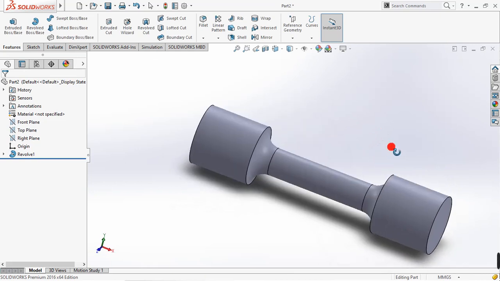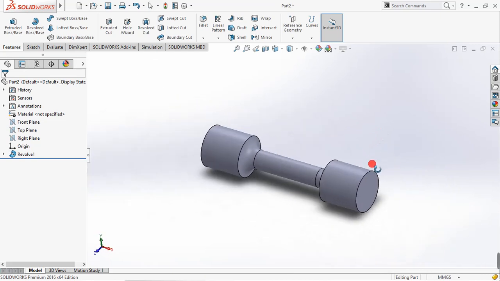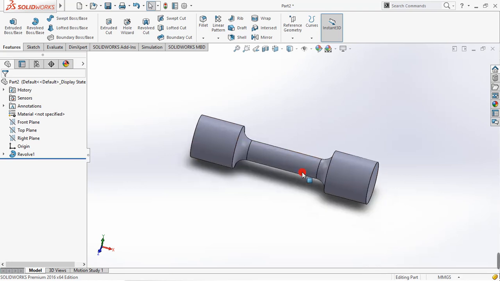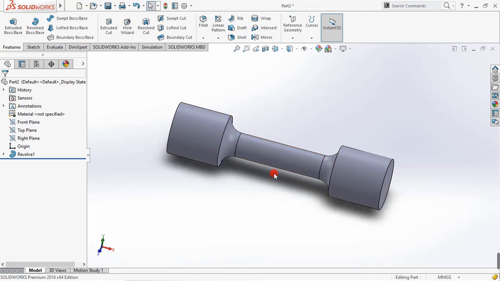So this is now the final form of our specimen. As you notice, we have a bigger cylinder at both ends, and we have this smaller cylinder at the middle. So this smaller cylinder is our gauge length, while these two bigger cylinders at the ends of this specimen are our grip sections. In the actual universal testing machine, this one is securely attached.